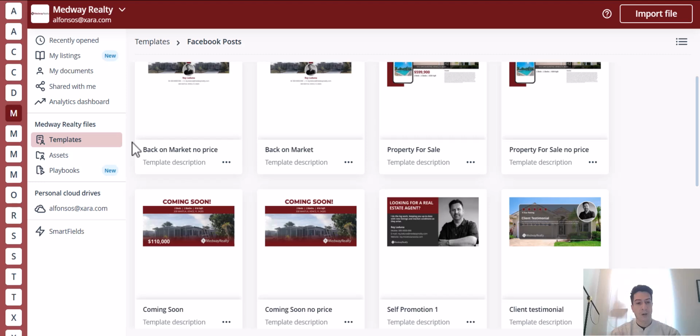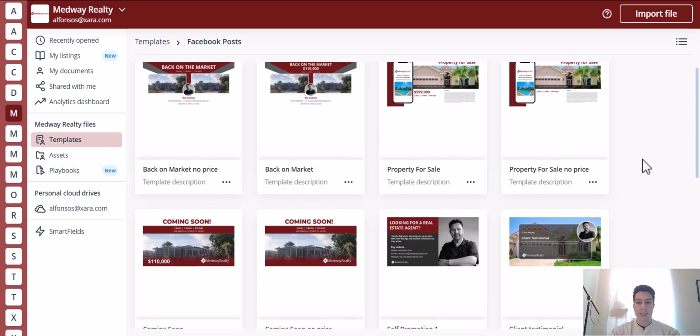In order to post on a recurring basis, you'll want to have a template library for your brand already set up. So in this case, you can see that our user has client testimonials, different self-promotion assets, as well as property promotion assets, but this will be determined by the nature of your business.